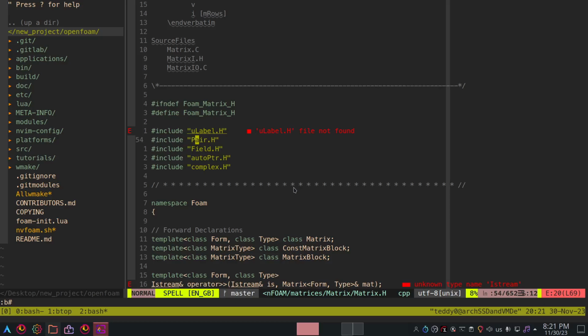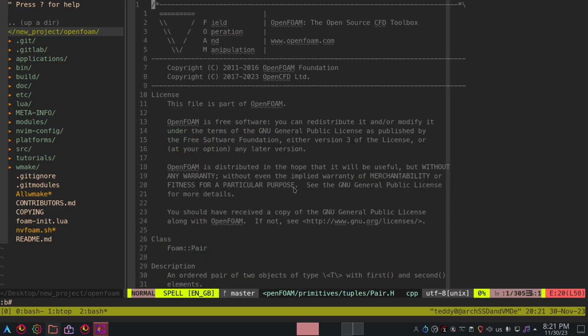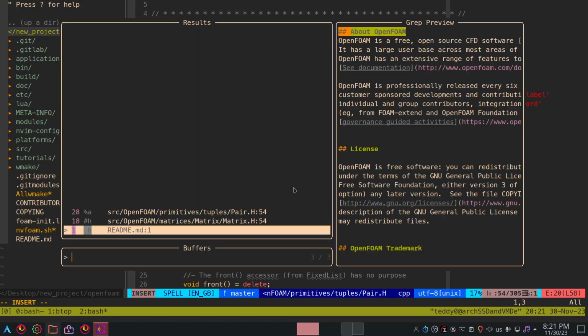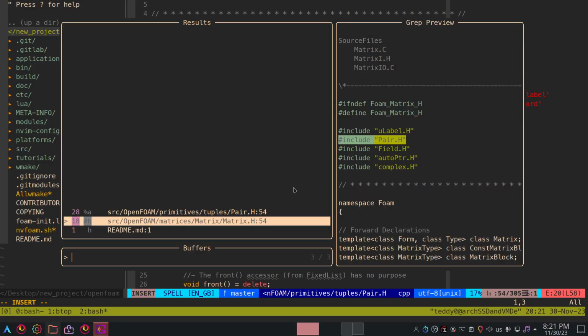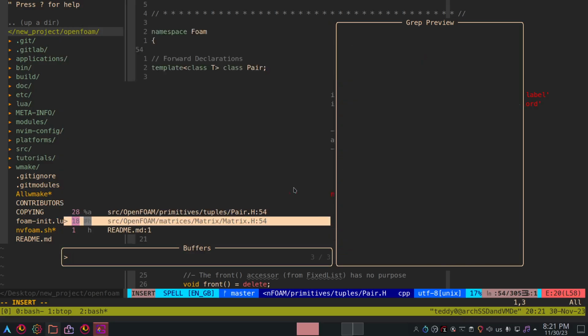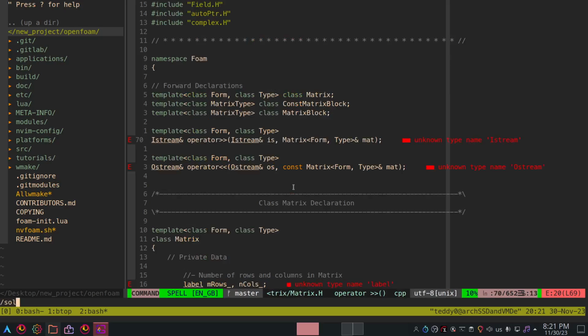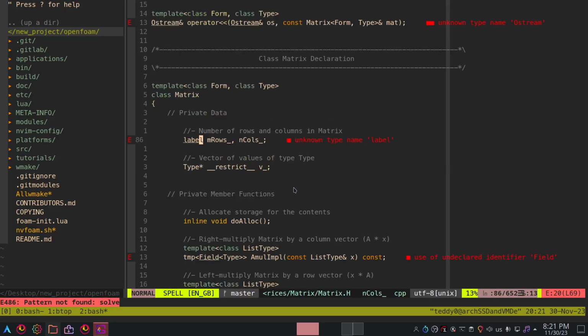It says include pair.h, right? Pair.h. This thing, you can actually do a go to definition. That's space GD. It will actually go to pair.h. So this is where we are in pair.h. If you open the buffers, you'll see that there's matrix source OpenFOAM matrices, and then the pair.h is here. So there is some sort of functionality. So yeah, this is pretty nice to have.